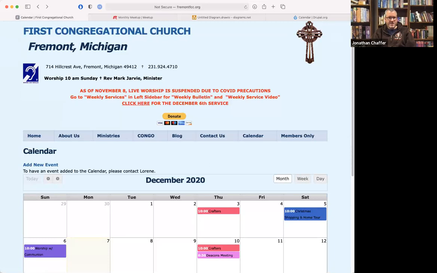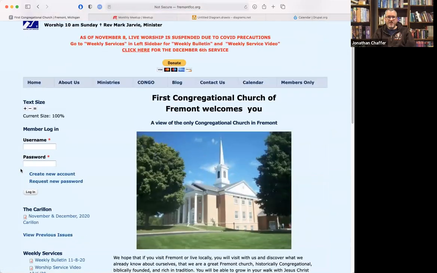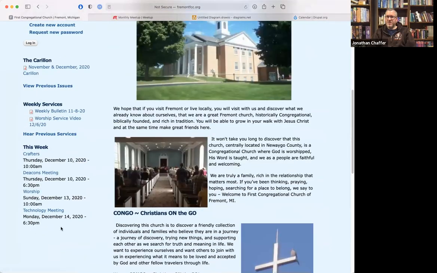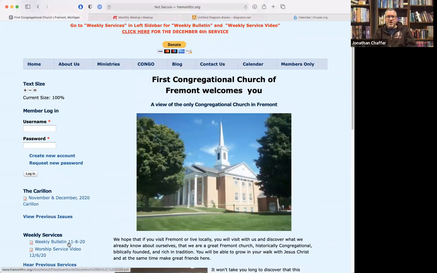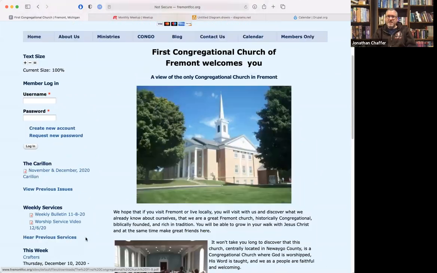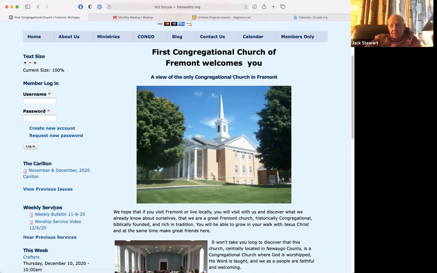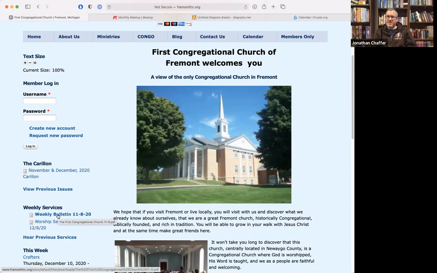Let's see. So then we had events, which would probably drive things like this block on the home page. We'd use that same information. So I see here, this is telling me weekly services, which tells me that probably a service should also be a content type, because each one has the same things. Each one has a bulletin and each one has a service video.